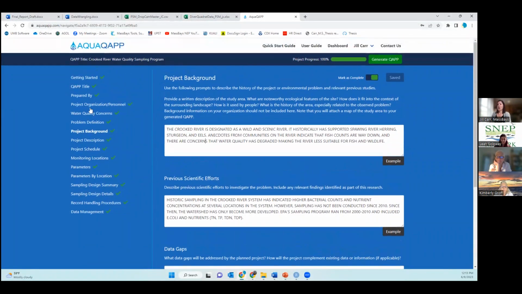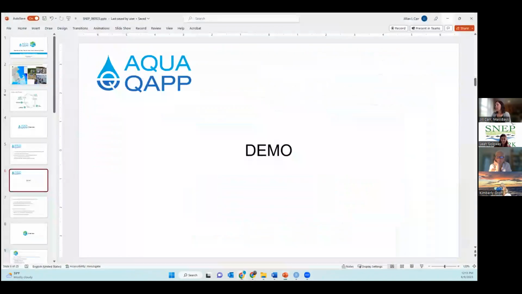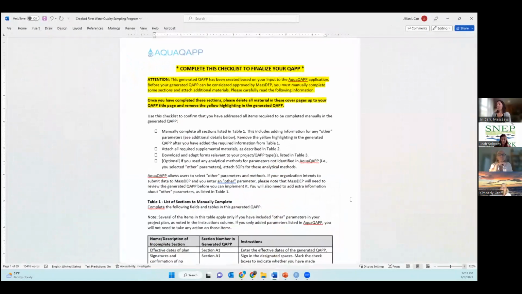So after you've done all of the pages of AquaQAPP, you'll see that you have 100% project progress, which means you're ready to generate your QAPP. You click that and it takes a couple seconds for it to download a Word document. Pull that up. This is what the output looks like.